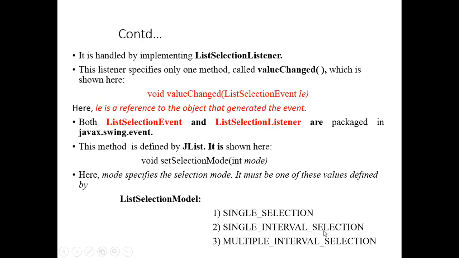And single interval selection is nothing but selecting a range of items, like how you use control or shift keys to select items on the screen. If you want to select 3 to 4 folders from My Computer or desktop, how do you select? By making use of control or shift. In the same way, you can select a range of items. If you have 100 items and you want to select 1 to 10, you have to give single interval selection mode. Single selection means selecting only one item.